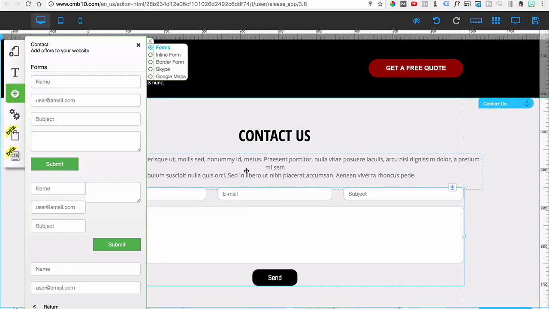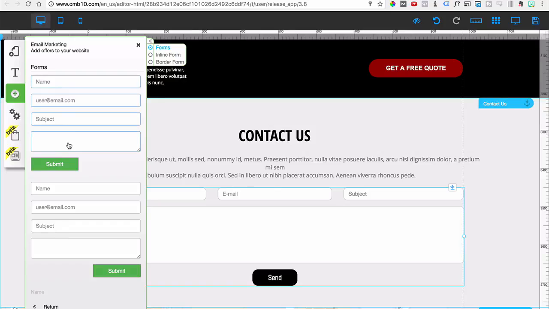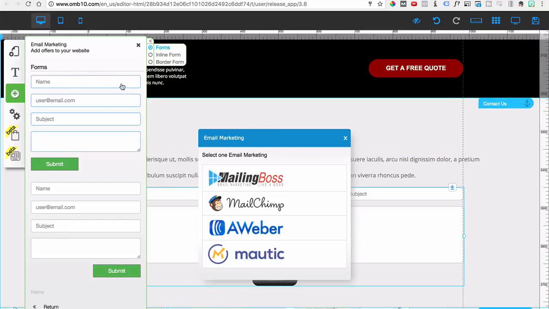Okay, if you want that to be done, then you can always come back in here and go to where it says email marketing. If I click that and click to add one of these forms, it's going to ask me what email marketing or which autoresponder do you want to connect the opt-in box to. So in this case, we're using MailingBoss, which is our own autoresponder that you don't pay extra. It's part of the platform.